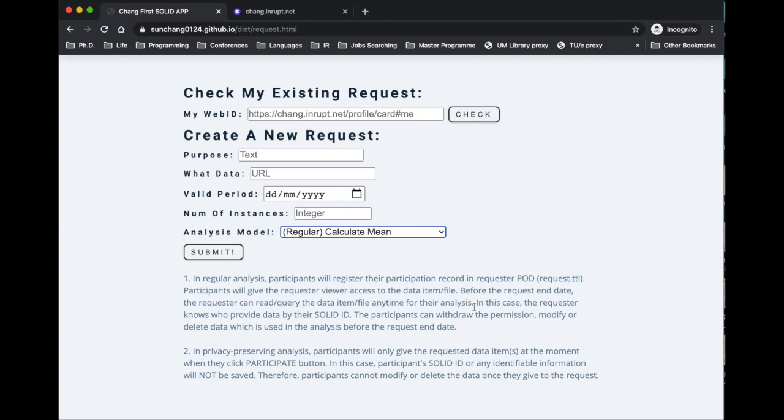So in this case, the requester knows who provided the data, like who the participants are, by their Solid ID. And participants can withdraw their permission anytime they want. They can also modify or delete the data which is requested by the researcher. Which means that the researcher never owns the data from the participants.